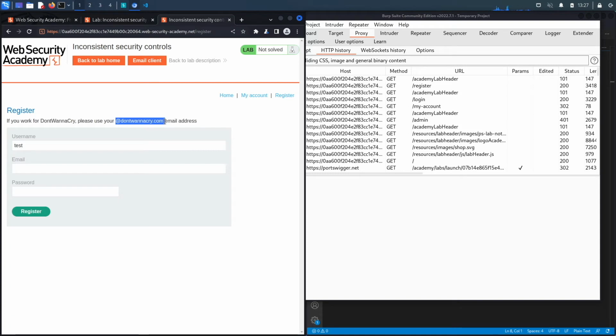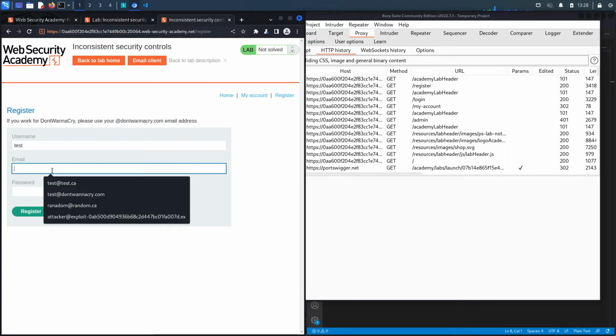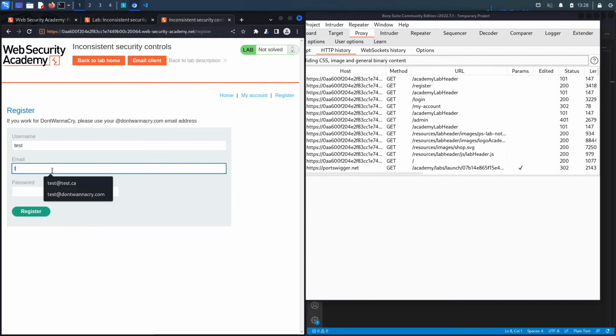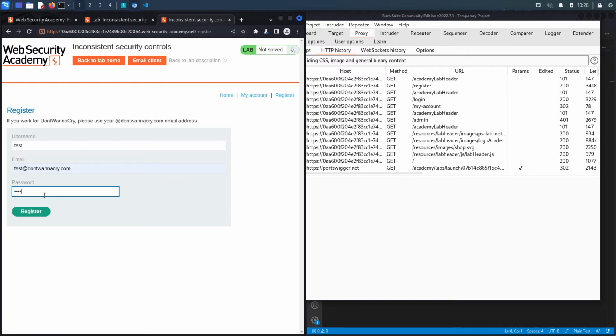And if it allows me to register without actually confirming my registration by sending me an email to this specific email address, then I should be able to log in with that specific email address. So that would be a vulnerability on its own. But let's see if that works. So test@don'twannacry.com, and then let's say the password is test.